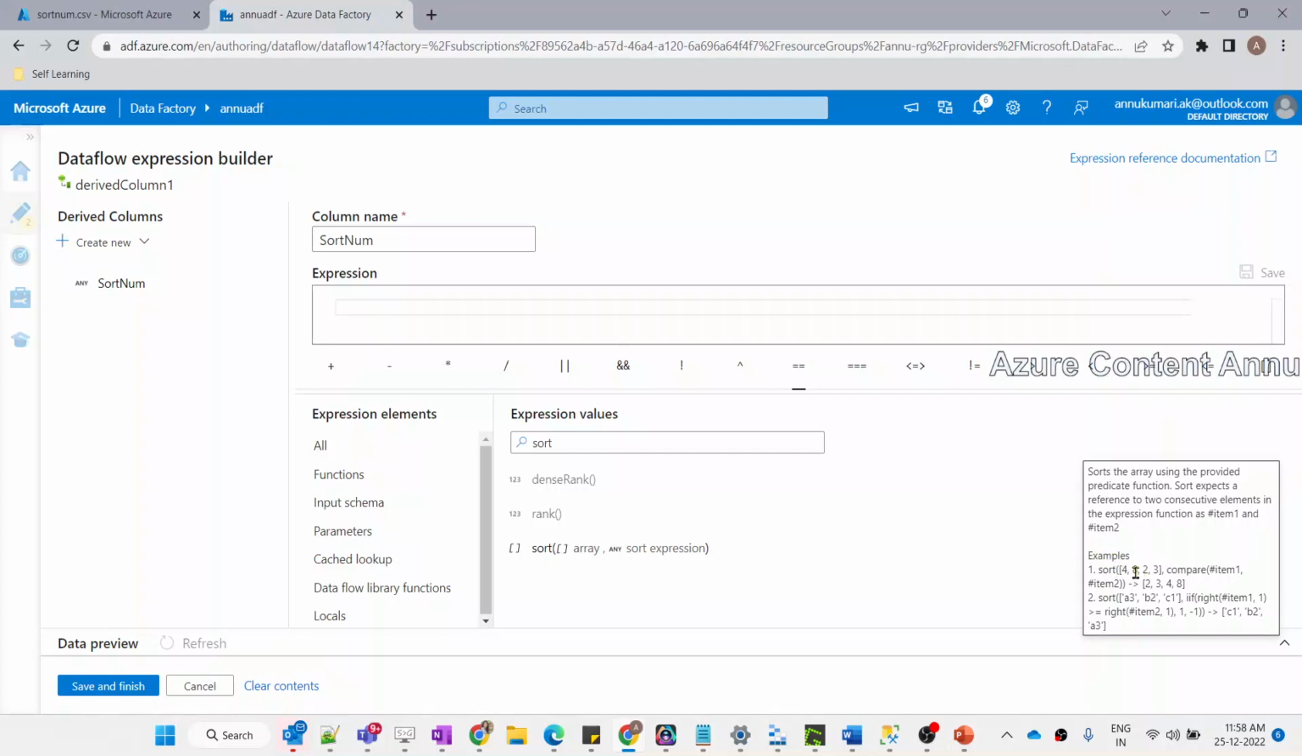Sort of this array where the numbers are 4, 8, 2, 3 is giving us the output as 2, 3, 4, 8. Okay. So we just need to give this as the syntax, that is compare item1 comma item2. Okay. So this will sort the array in ascending order. So let's try to use this function.